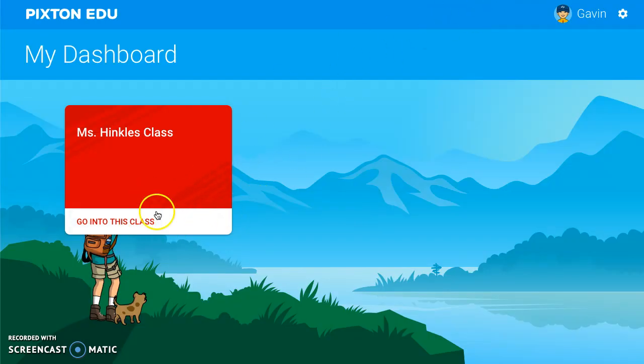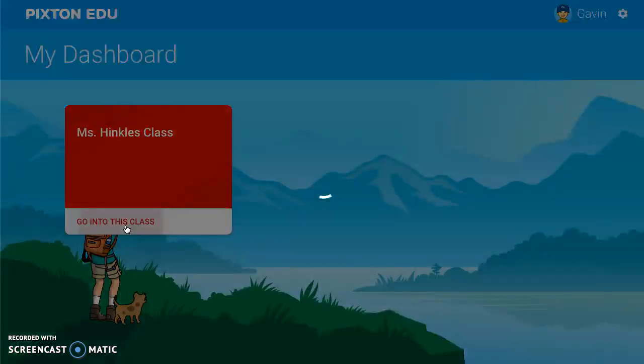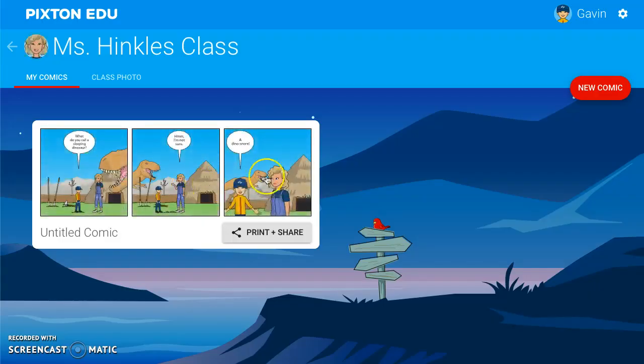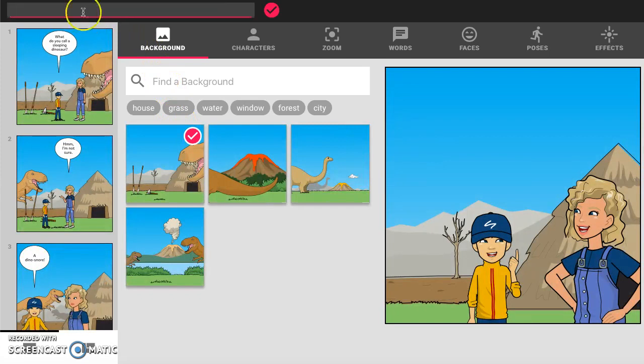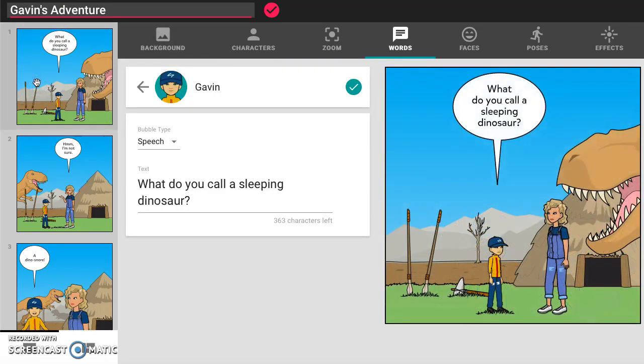So now you can go into your teacher's classroom. We're going to go into Miss Hinkle's classroom, and then you can create a comic. For this instance, I've already created a comic. We'll name this Gavin's Adventure. I've already created his comic, but I'll just go through and show you guys how to use it.